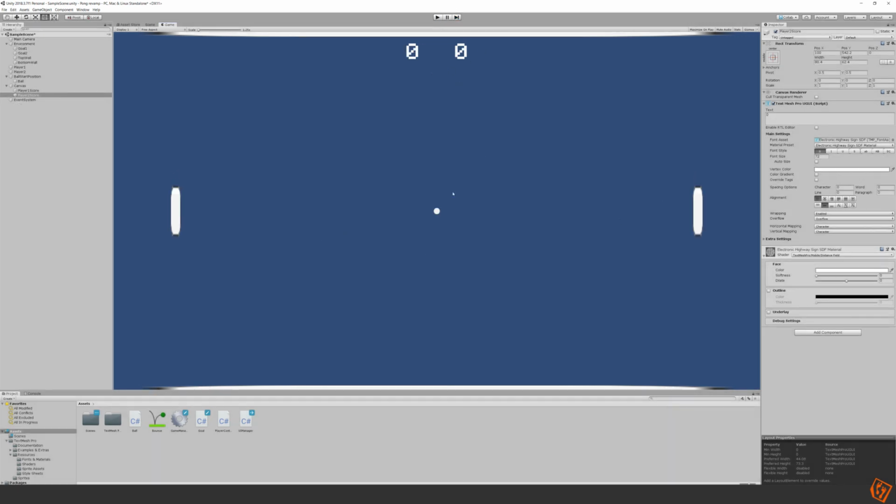Great. Everything works. So as a final thing, we should always upload what we have done to the cloud. So what did we do? We implemented a scoring system. No, not a scoring system, scoring UI. Publish, save.